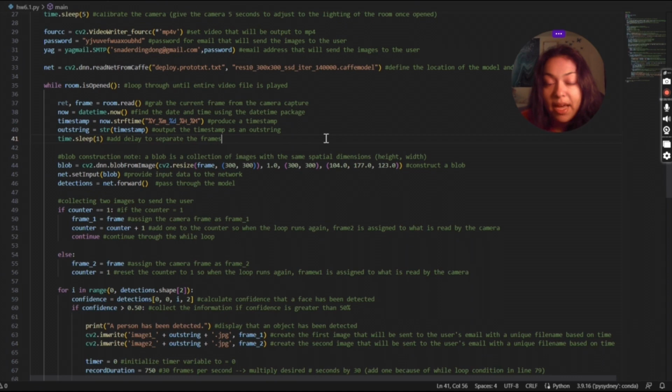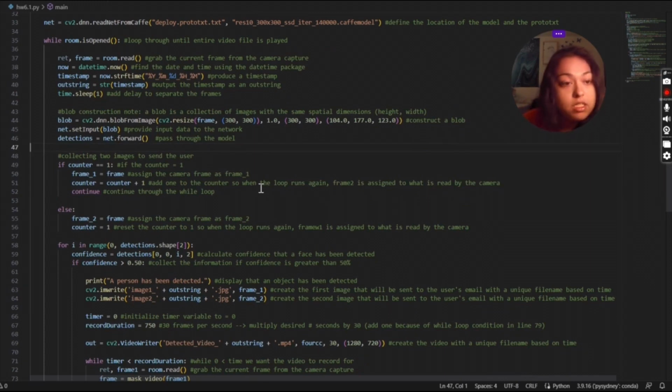Alright, so now diving into the while loop, we're just grabbing the current frame, finding the date and time using the datetime package, and then doing some more things with date and time. This is important when we're saving the images and videos as unique files, so they have unique names, and the best way to do that is to assign it to the time and date, which will always be unique. And then in lines 43 through 46, we're constructing a blob. Again, this is more stuff for the facial detection portion of the code.